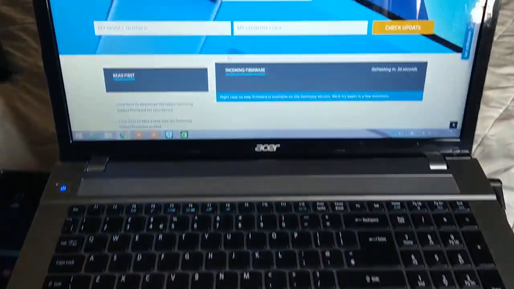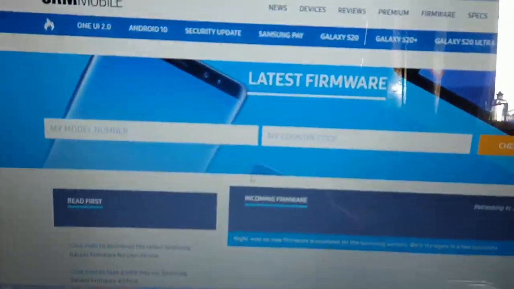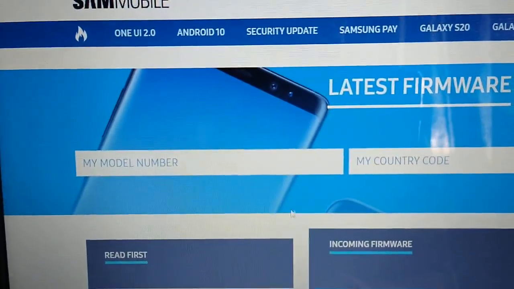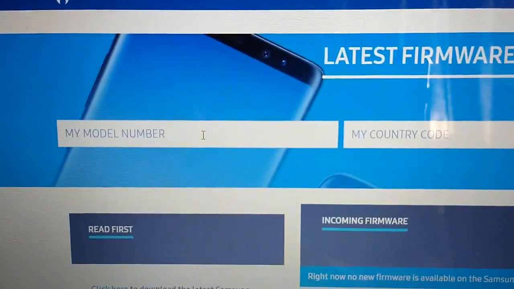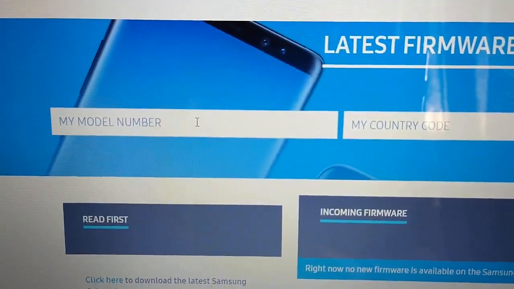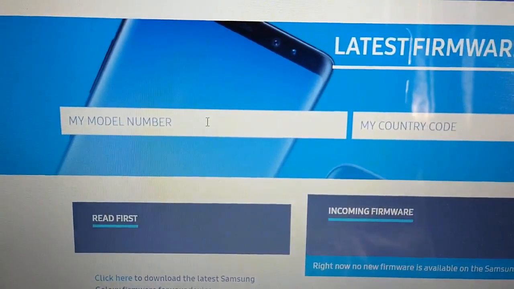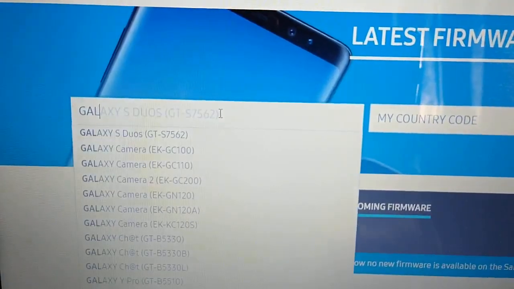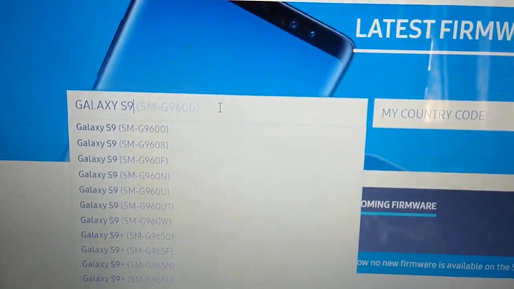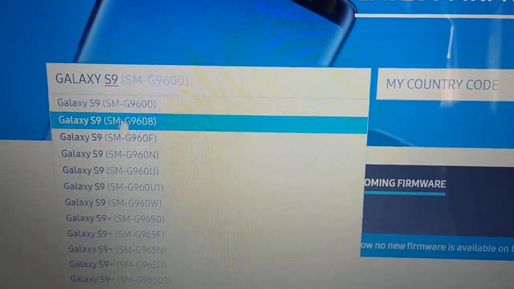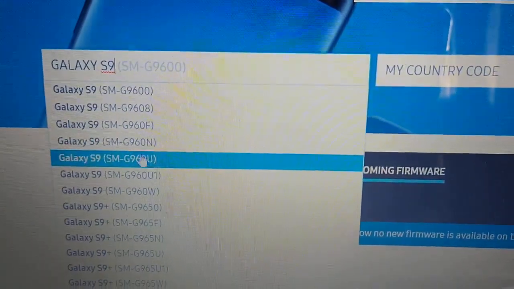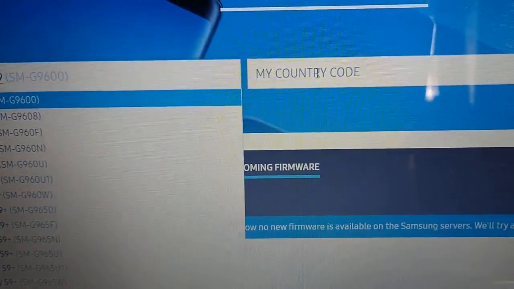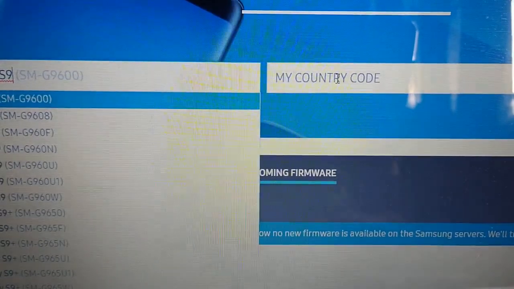So first things first, head on to the link in the description down below. It will take you to this website, Sam Mobile, and from here you're just going to select your phone's model number. So just type in your model number, or you can just write the name. For example, you can just type in Galaxy S9 and you will see the model numbers pop up. And then you just type in your country. So I live in the United Kingdom, so I type in United Kingdom.